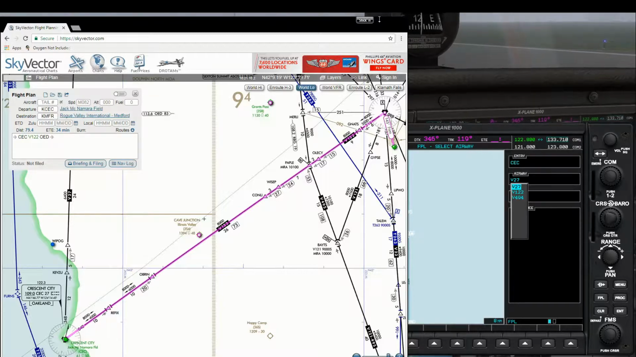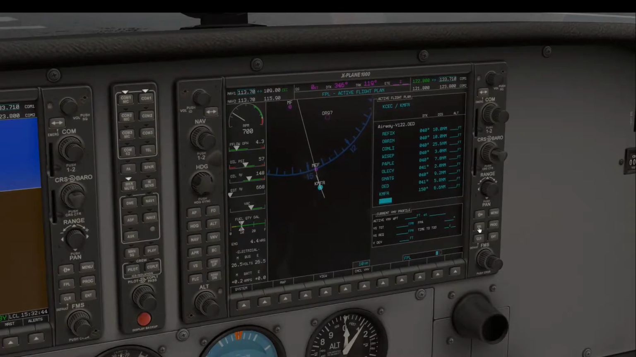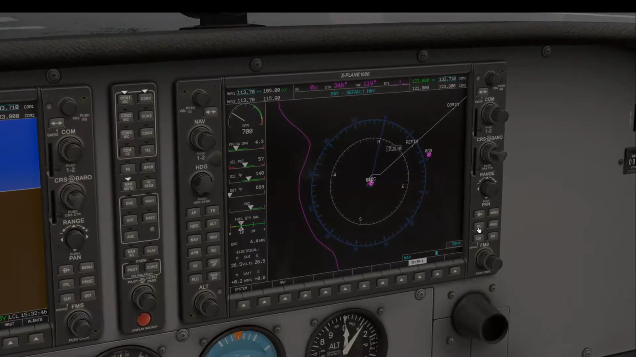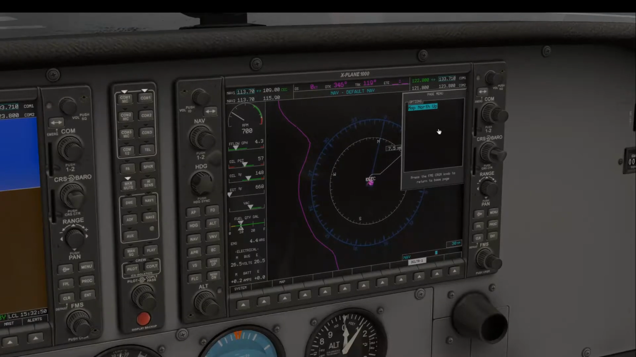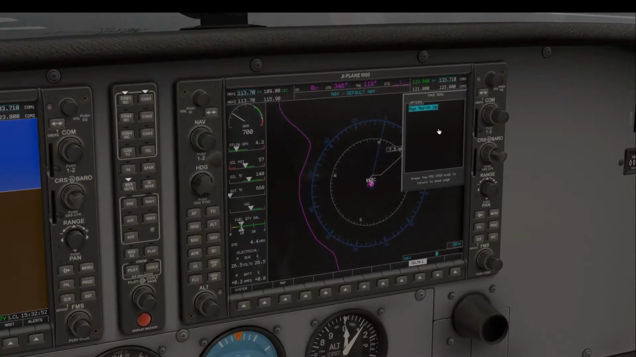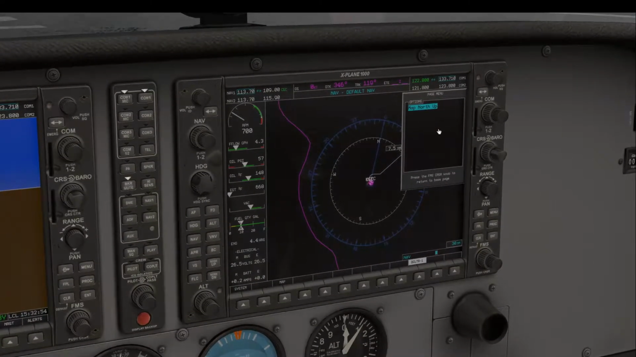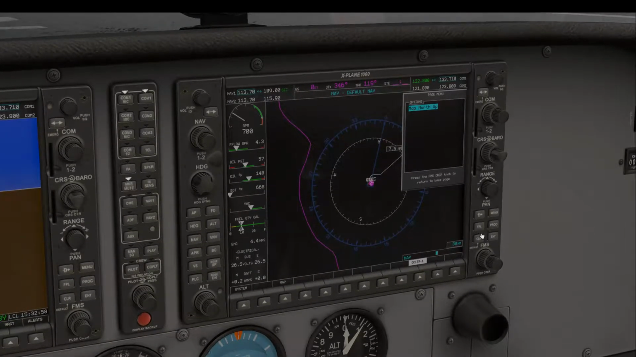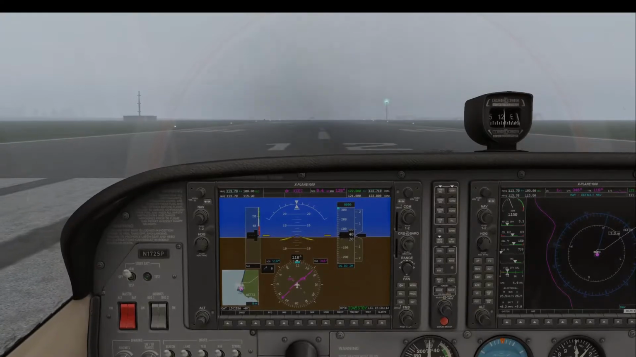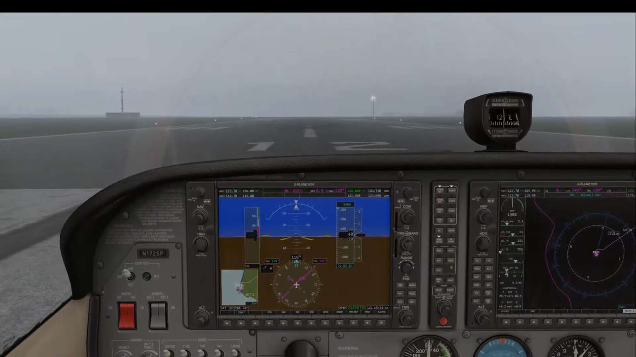As I was going through the menus, I did find one of the shortcomings, and that is you can only have north up as your map display. I'm certain in the final release we will have the option to have track up or heading up that I would expect from a normal G1000. For now we are ready to take off from runway 12.